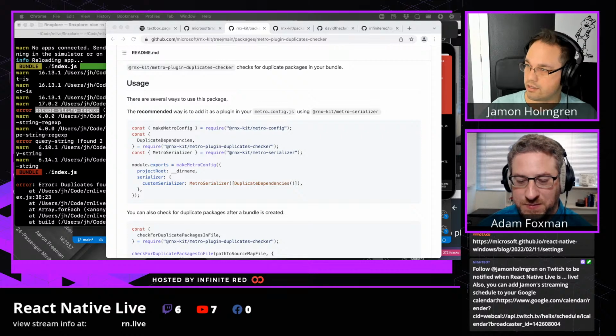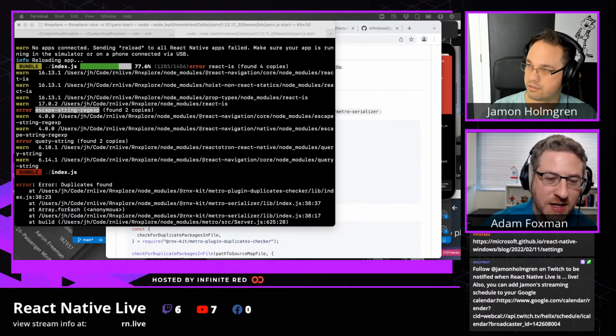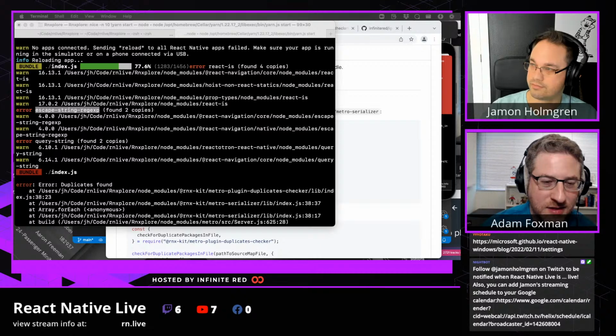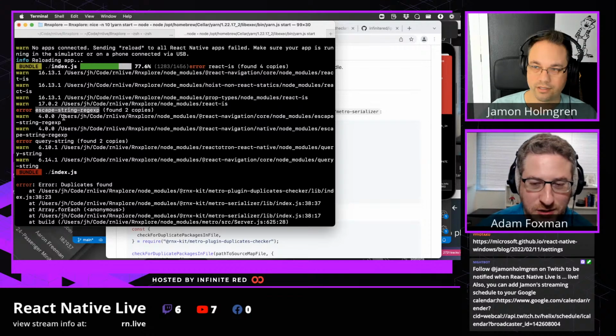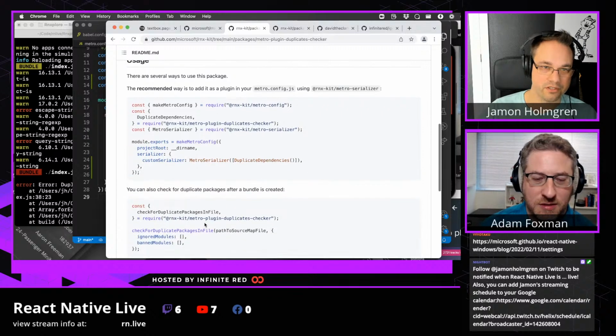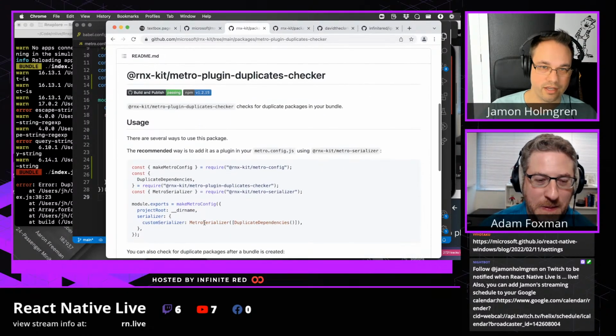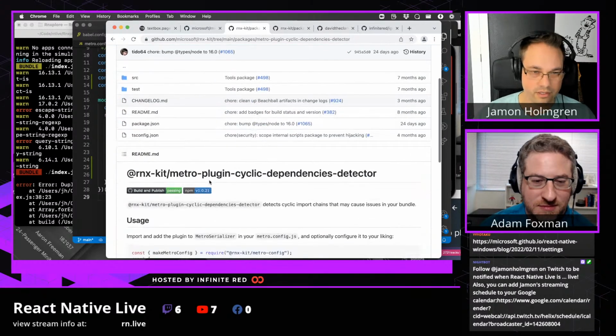Let's see here. I can't find my notes. Where's my notes? And now that you've added it, did the duplicate checker find anything? It found some. Yeah. And now those 3 lines of code you wrote, you've done all the hard work. You can add one more line and you can get cyclic dependency. If you go to that package, it's just one more Metro serializer that you have to plug in. So let's go find that. So that's the duplicates checker. Let's go to the cyclic dependencies.